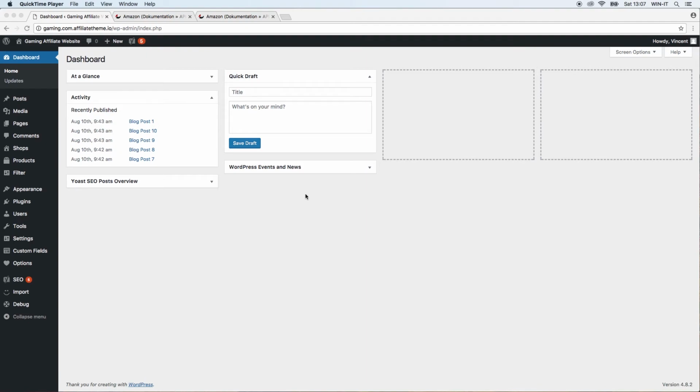So more specifically about the plugins Affiliate Theme.io offers. There are different plugins that allow you to import products from affiliate partners you have. The most important and most famous one is Amazon, but we also created a lot of plugins for other affiliate programs, but we're going to start with Amazon today.